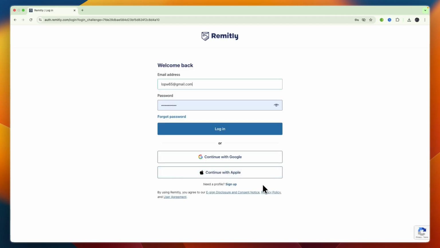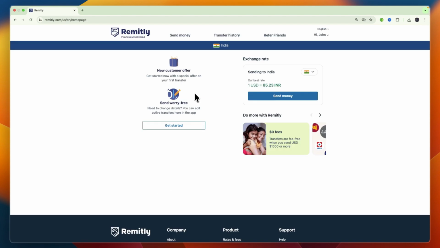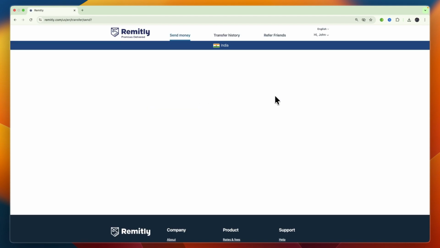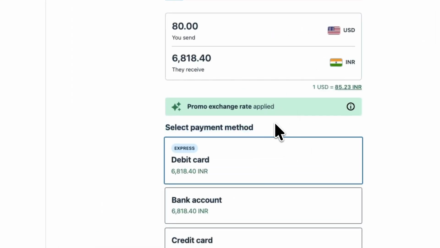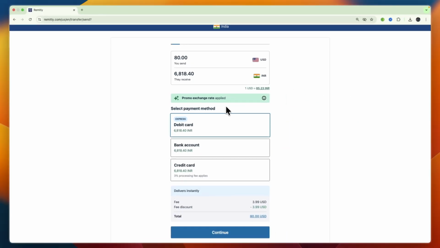Now here just going to create an account if you don't have one. If you already have one, then just sign in. Then from there you will see something like this. So here just going to click on send money and make sure that the amount is correct. And then here you can select your payment method. So they have debit card, bank account and credit card.